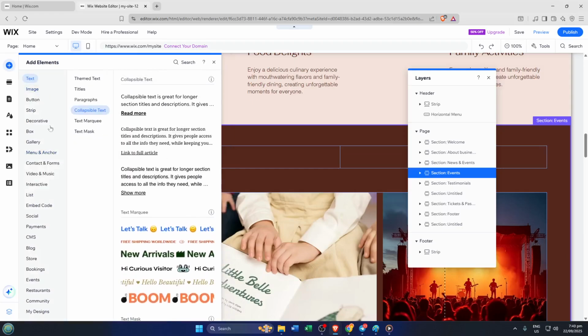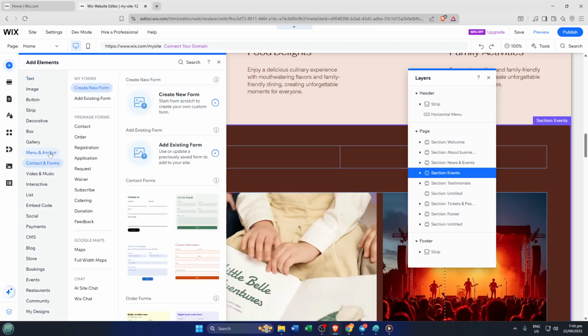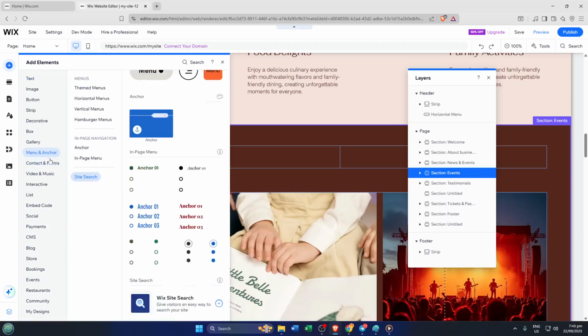If you're new to Wix, you'll find this option usually on the left-hand side, and it's kind of the gateway for anything you want to place onto your site. Give that a click. From the element options, select Menu and Anchor. Wix bundles these together because menus often use anchors to help route people around.